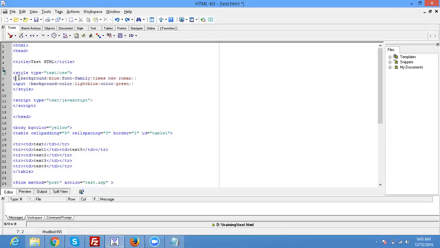If you put just table, it is for the table in general. If you put table row, it's for the entire row. All the data, whether it's header or data table cell, will follow this style sheet. And if you put table TD, that is the table cell. So all table cells inside this page will have this color.